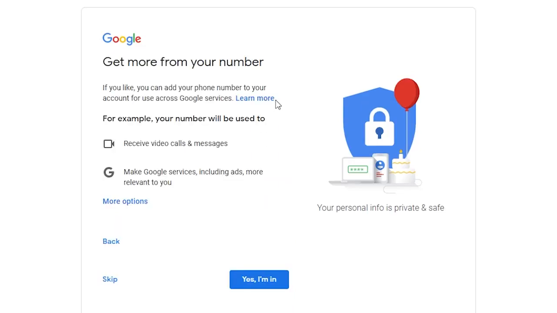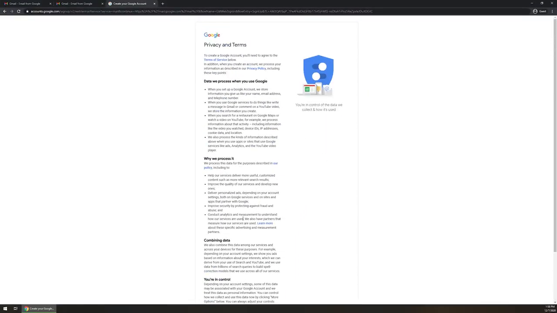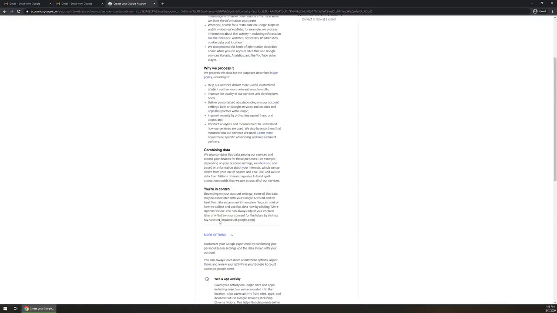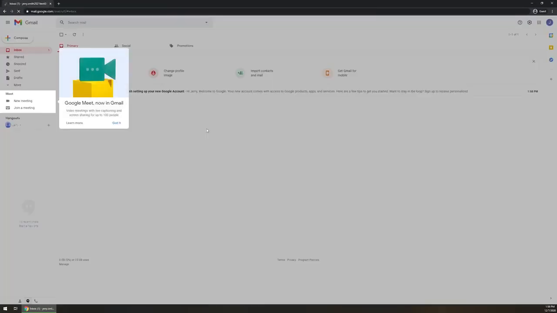If you'd like to, you can add your phone number to your account to use across services like video calls, messages, and so on. You can click yes, I'm in if you would like to have those. For this demo, I'm going to click skip. And of course, we're going to run through the privacy and terms. If you want to read through those, you can. And then I'm going to click on agree. Once it has finished creating your Gmail account, it's automatically going to take you into what they call the inbox or like the home.